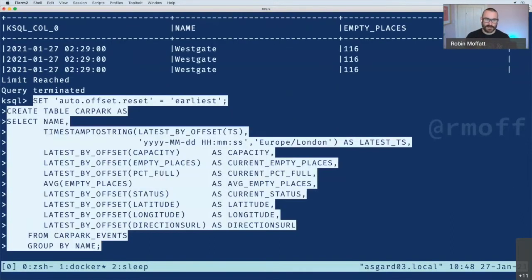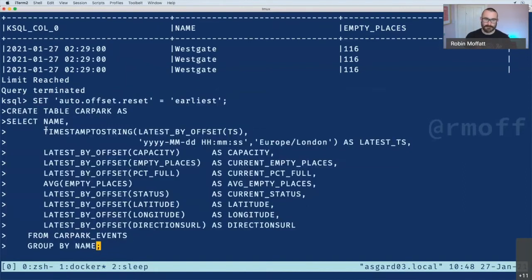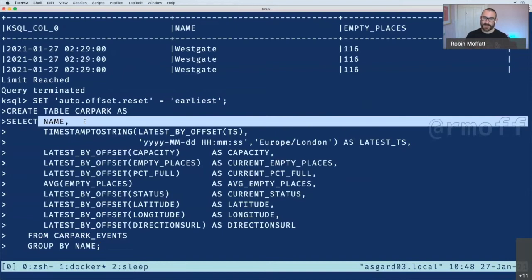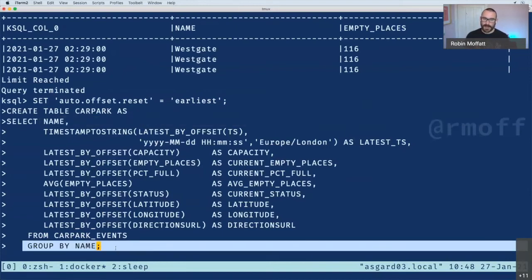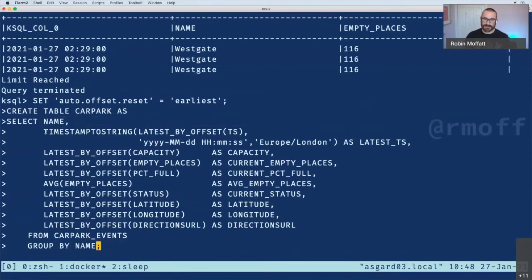We're going to say, let's process all of the data, so go back to the earliest point, create a table. We're going to use name as our key, so we do a group by name. And then we say, let's take the latest value by offset. So within the log, they've got an offset. Take the latest value for capacity. We can do an average as well. So for our aggregations here, we could do min, we could do max, whichever aggregation you want to use.